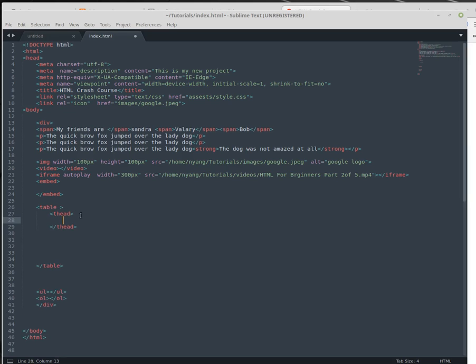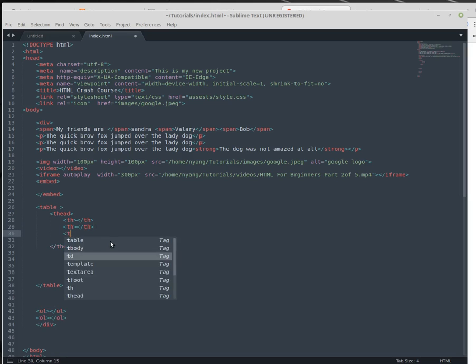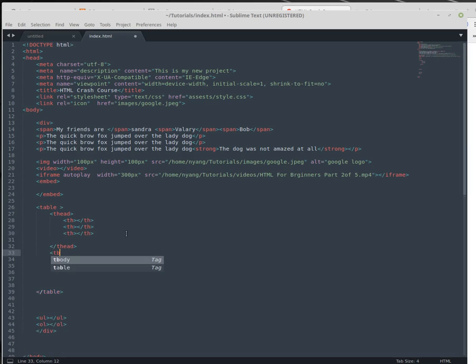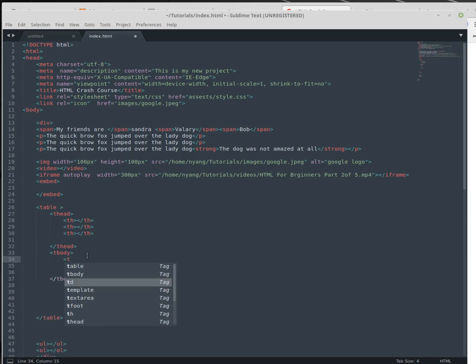And in the thead, yes, we have the th and the th. The thead is the table's header, and the th elements are the columns in the table's header. Yes, and after the thead, we have the tbody. The tbody is the contents of the table.